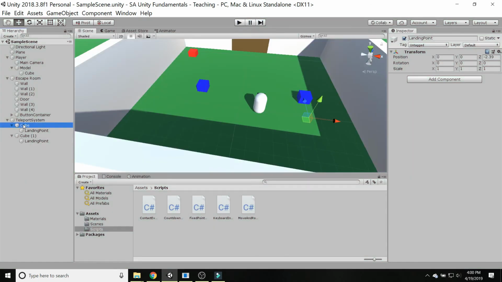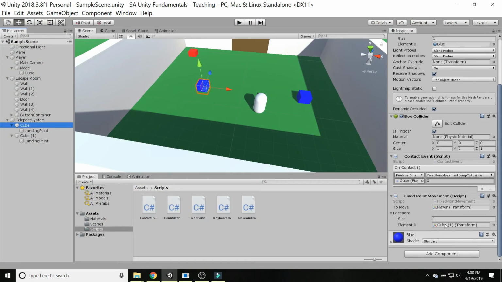Oh, right. And also I forgot, instead of sending it to the other cube, I need to actually send the player to the other cube's landing point. So again, this cube location is that landing point, this cube location is this landing point. Alright, try that again.